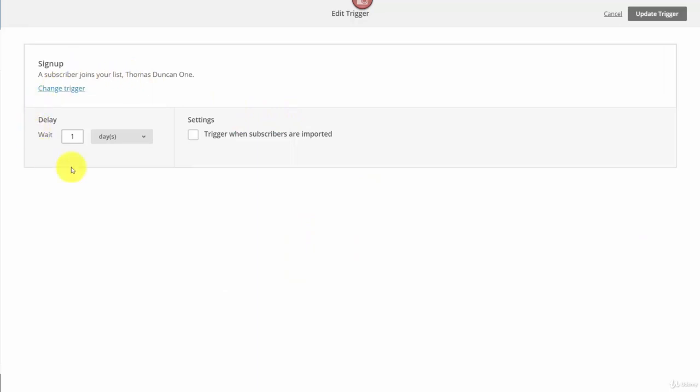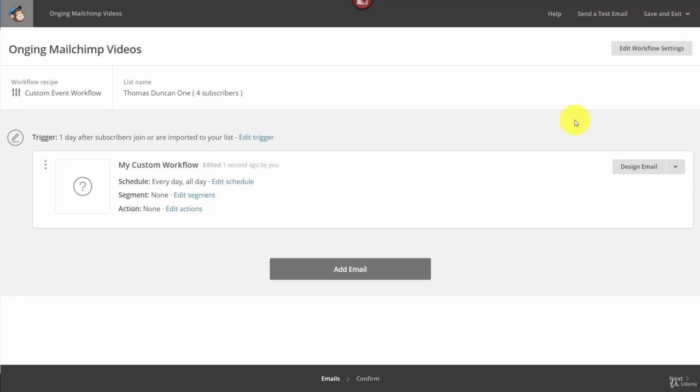Now this email that we're about to create will wait 1 day after the person joins our list. We can also trigger this when subscribers are imported and then also send them an email 1 day after they are imported. So we're going to click Yes, and then we're going to click Update Trigger. What we're going to do now is design the email.